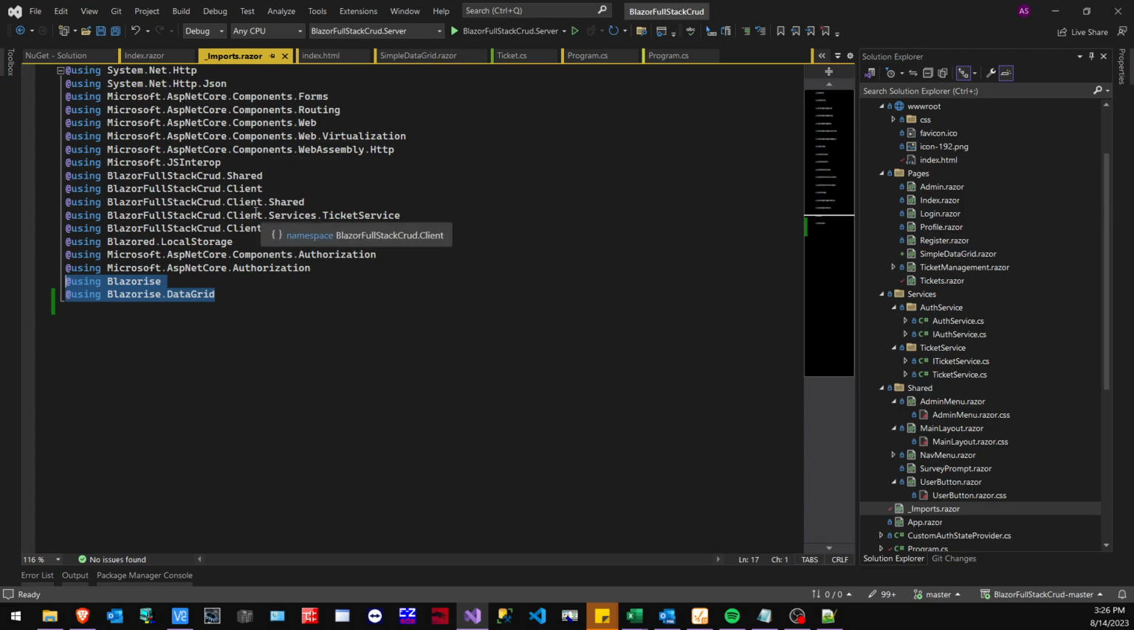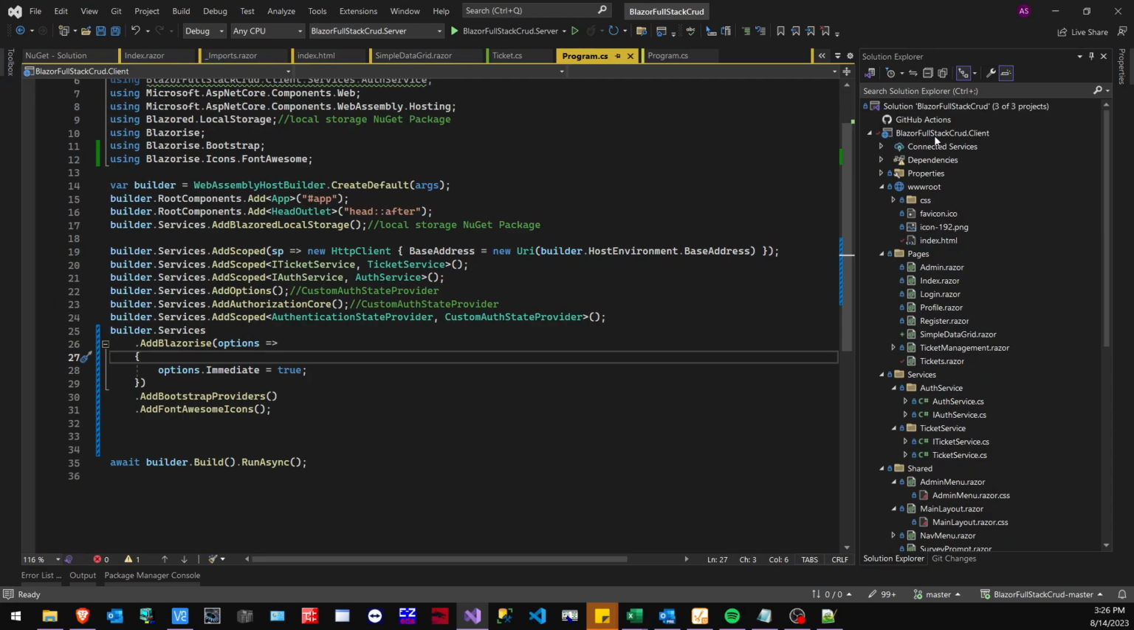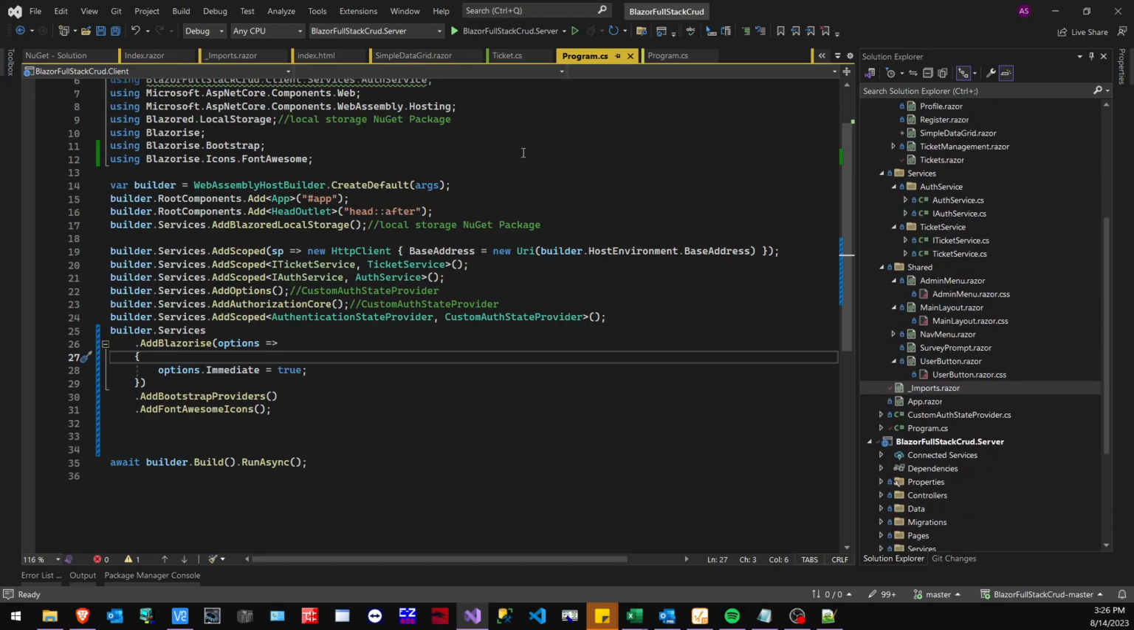After that, we're going to register services. So this is going to be in Program.cs. It depends on your project. I'm using a client-server, so I'm going to add this chunk of code right here on Program.cs for both. And then these should auto-populate. I'm using Visual Studio 2022.